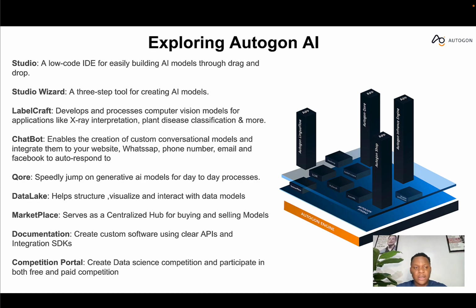Exploring Autogon AI. There are a couple of tools and sub-products seated on this infrastructure called Autogon AI. So there's Autogon Studio. Very soon I'm going to walk us through each of these products, item by item. Autogon Studio, a low-code IDE for easily building AI models through drag and drop. Studio Wizard, a three-step tool for creating AI models. So it's an auto ML tool.